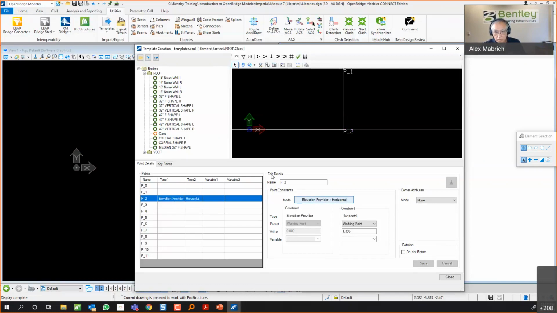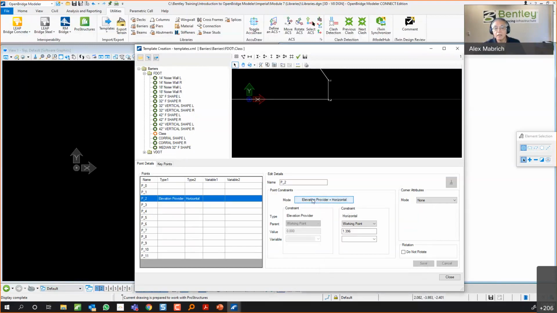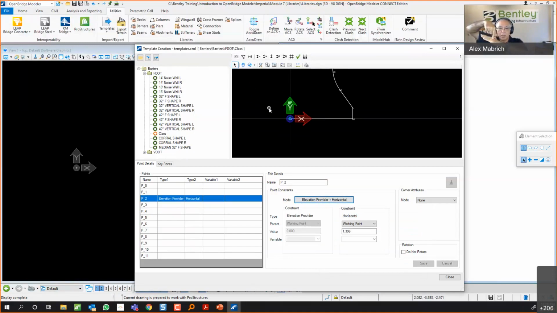So in P2, at the other point of the base of the barrier, you need to say that it's based on the elevation provider. That's one more variable. You didn't see that on the deck. And horizontal, well, that's the distance. Elevation provider is that: adjust to the slope of the deck in this case. So if the deck is this way, P2 will be snapped here. If the deck is that way, well, the slope of the bottom of the barrier will just be a little bit different.